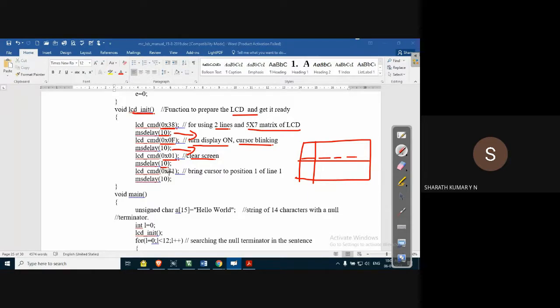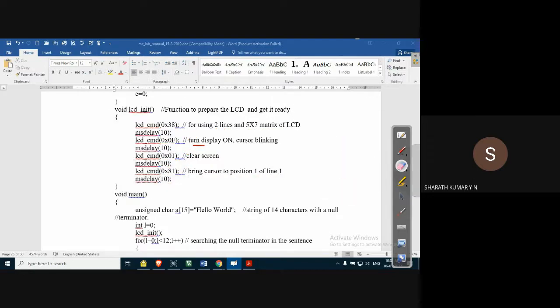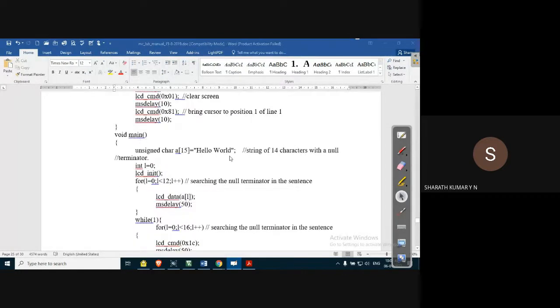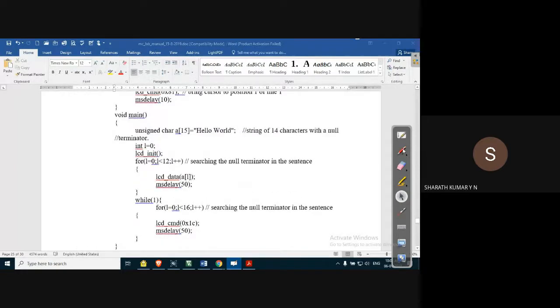Insert a delay. Command 81 is used to bring the cursor back to the home position, that is the first display position of the first row, and a delay. So these are the basic commands used to prepare an LCD display for displaying the data. Or else it may start displaying some random data at some random location. So better to use these commands. Okay, so in the main program, the characters to be displayed on the LCD display are stored in an array.